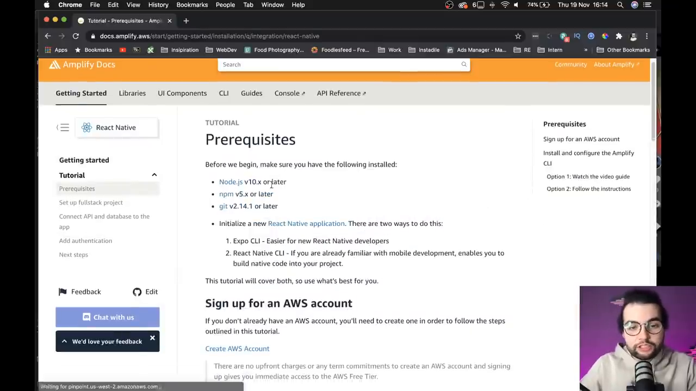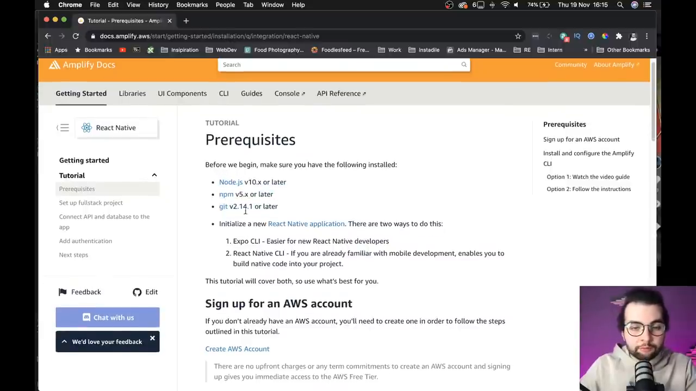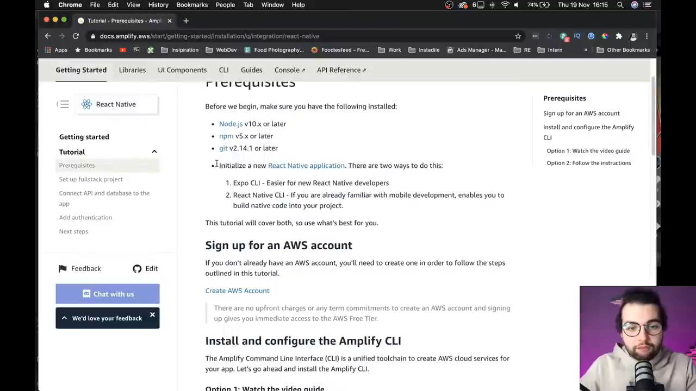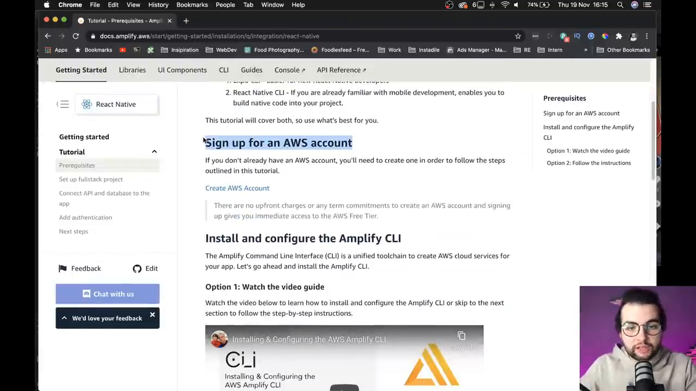Before starting, you would need to have Node.js installed on your system. For this chapter, I'm going to go quickly through it, but I expect you to do it yourself and to have this installed on your system before getting to the next step, because it would take us some time if we did it live, and I have them already installed. So you would need Node.js, npm, git, and to initialize a new React Native application. We already have one.